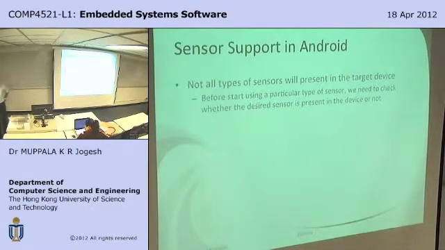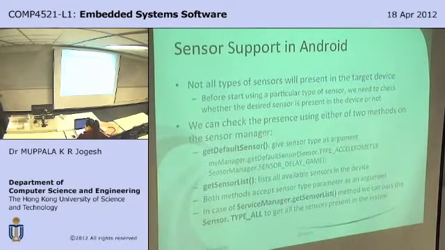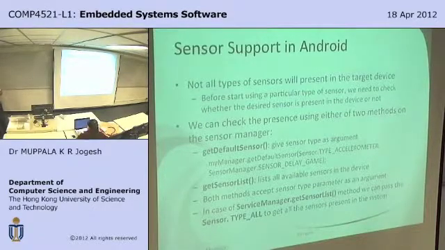Is this sensor available on this particular device? We can check the presence of a sensor by using two different methods. You can call the method getDefaultSensor, and then specify the kind of sensor that you're looking for. This will return whether the sensor is available.